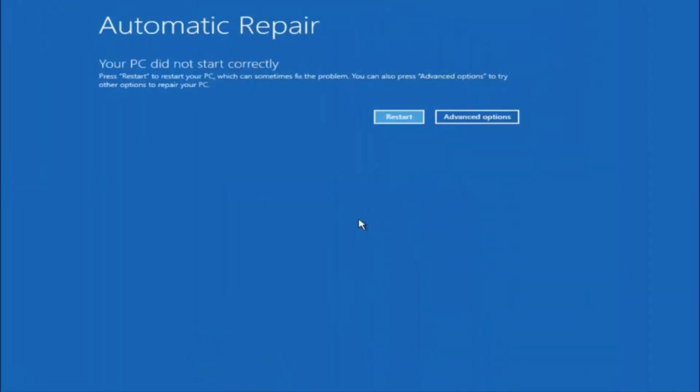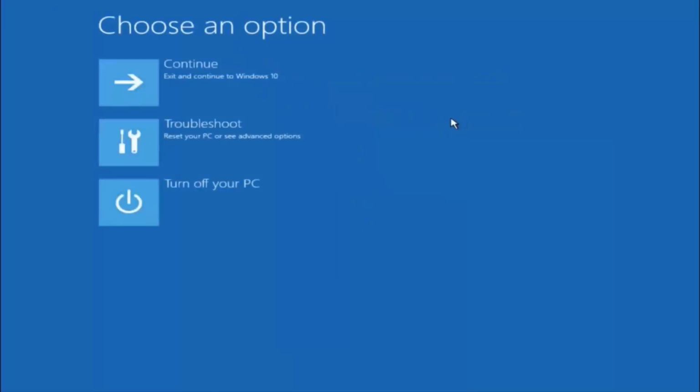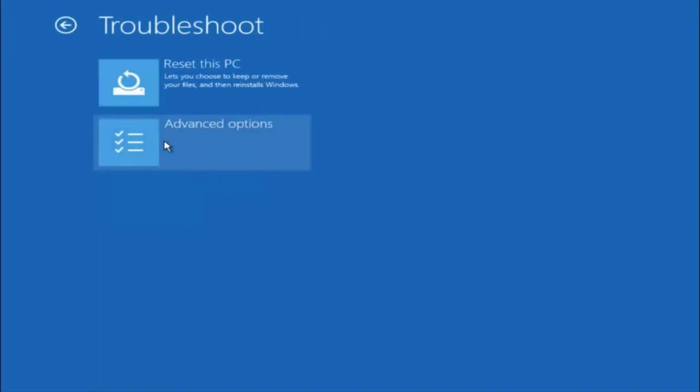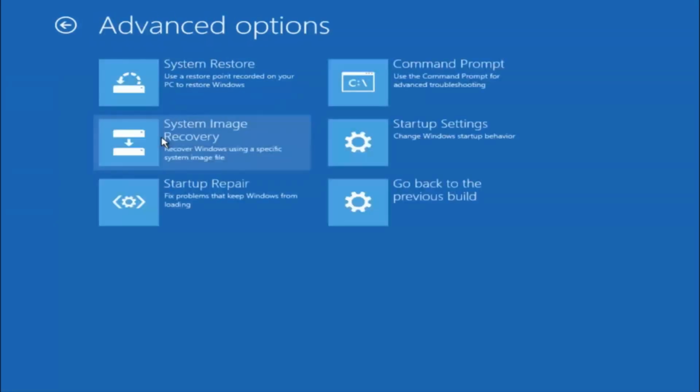So we're just going to fast forward back to the troubleshooting menu for you guys who this did not work for. Okay, so again, underneath automatic repair, select advanced options. Underneath choose an option, select troubleshoot. Underneath troubleshoot, select advanced options. This time select the bottom left option that says startup repair: fix problems that keep Windows from loading. So left click on that.